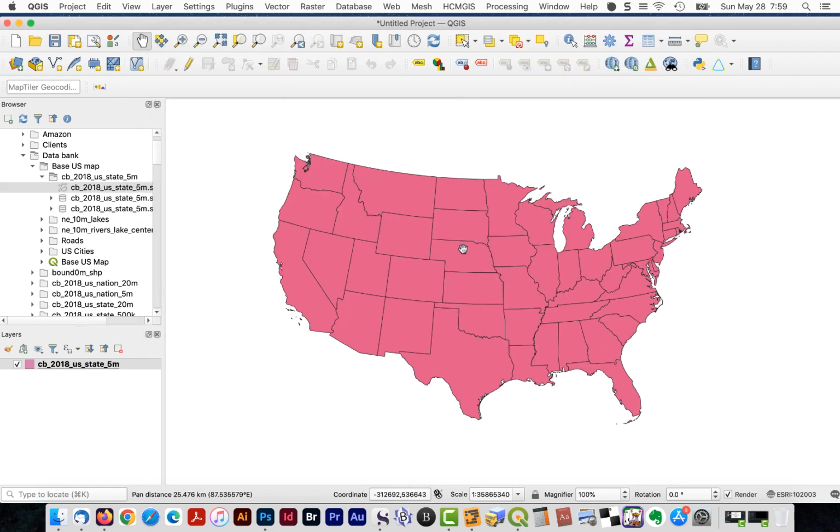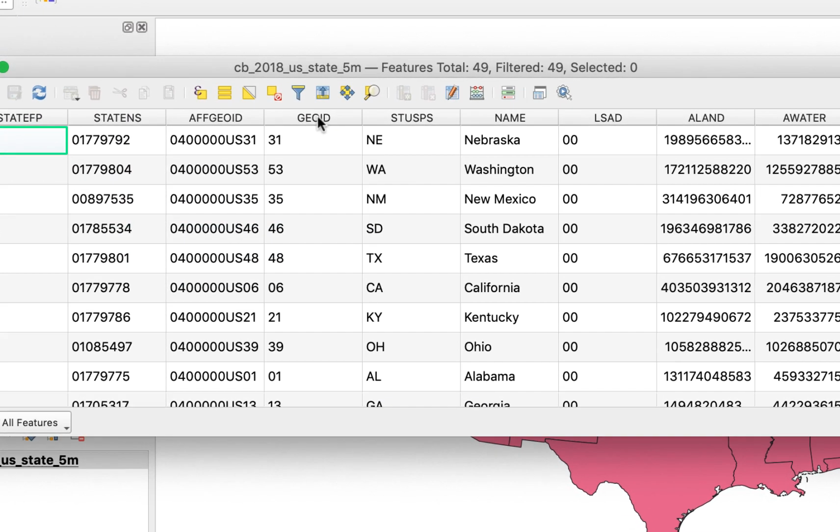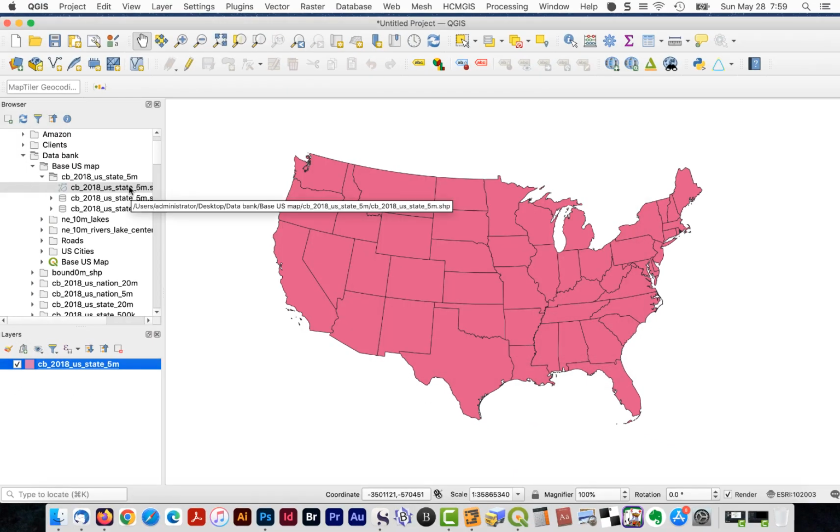Now we need to color the states. First, I'll try the categorized method. I'll open the attribute table. There's an attribute called GOID. This is a number from 1 to 50 that identifies each state. We can use this as the attribute to categorize the layer.